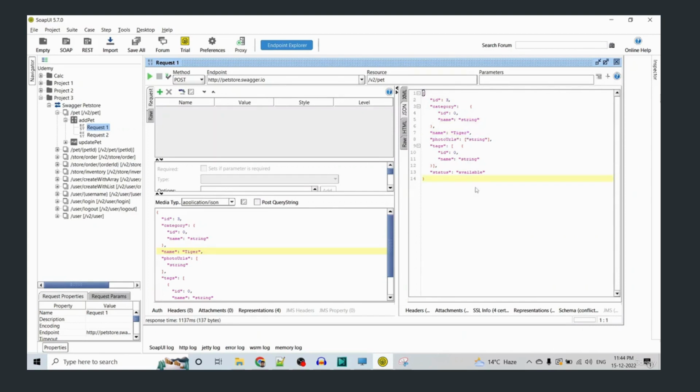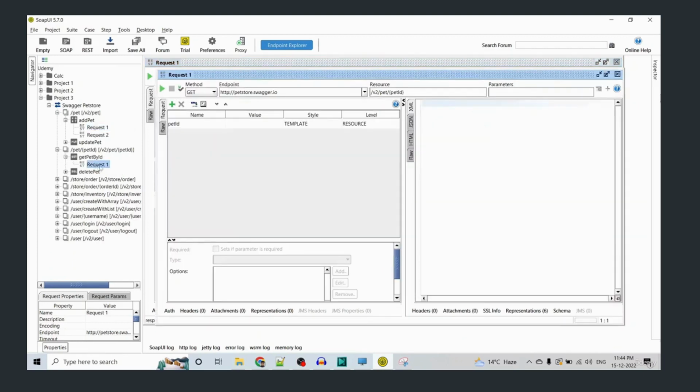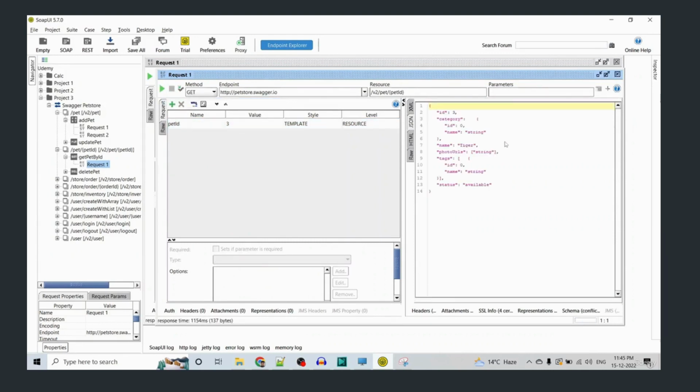Now I need to check if that pet is created or not in the database, right? Through the API. So now we will discuss the next one, that is get pet by id. So let's open this. So now we want to get the pet by id. So what was the pet id? That was 3, right? So let's check this one also. Yeah, so this was created in the database. So the id we have got is 3, and this is the pet name, Tiger, right?